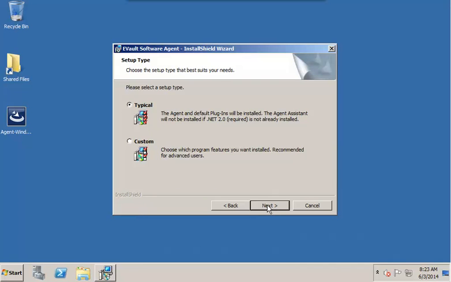There are two installation methods, typical and custom. If you intend to install any of the optional agent plugins, you must choose a custom installation. Because I intend to install the Image Backup plugin, I will select a custom installation. Then click Next to continue the installation.